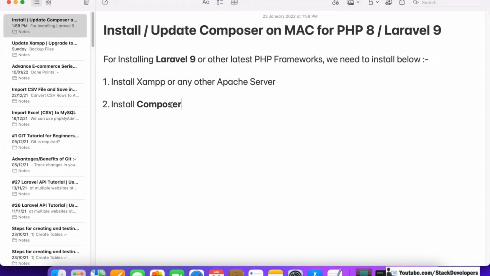In this video, we are going to install Composer on Mac for the latest PHP version, that is PHP 8, that will ultimately be required by Laravel 9 and other latest PHP frameworks. So for installing Laravel 9 and other PHP frameworks, we need to install two things. We need to either install Xampp or any other Apache server, and the other one that we need to install is Composer. So we require two things to install. First one is Xampp or any other Apache server, and the next one is Composer.